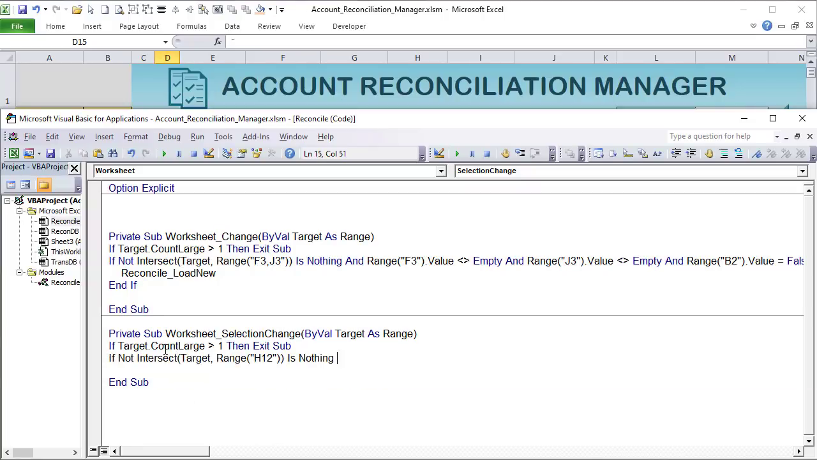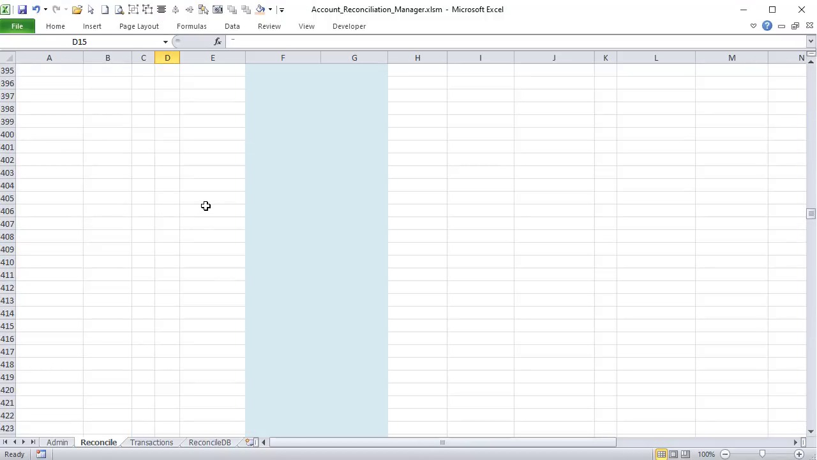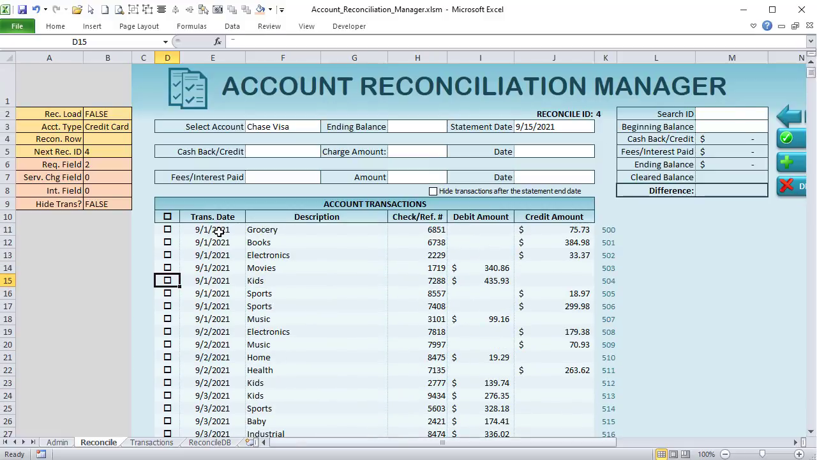So first of all, if not intersection, we're going to check all the way from D11 through D, and then we'll just go through a high number, nothing, right? And also there, I want to make sure that E contains a value. If there's no value here, there's nothing to do. I want to make sure that E contains a value before I do anything, okay?